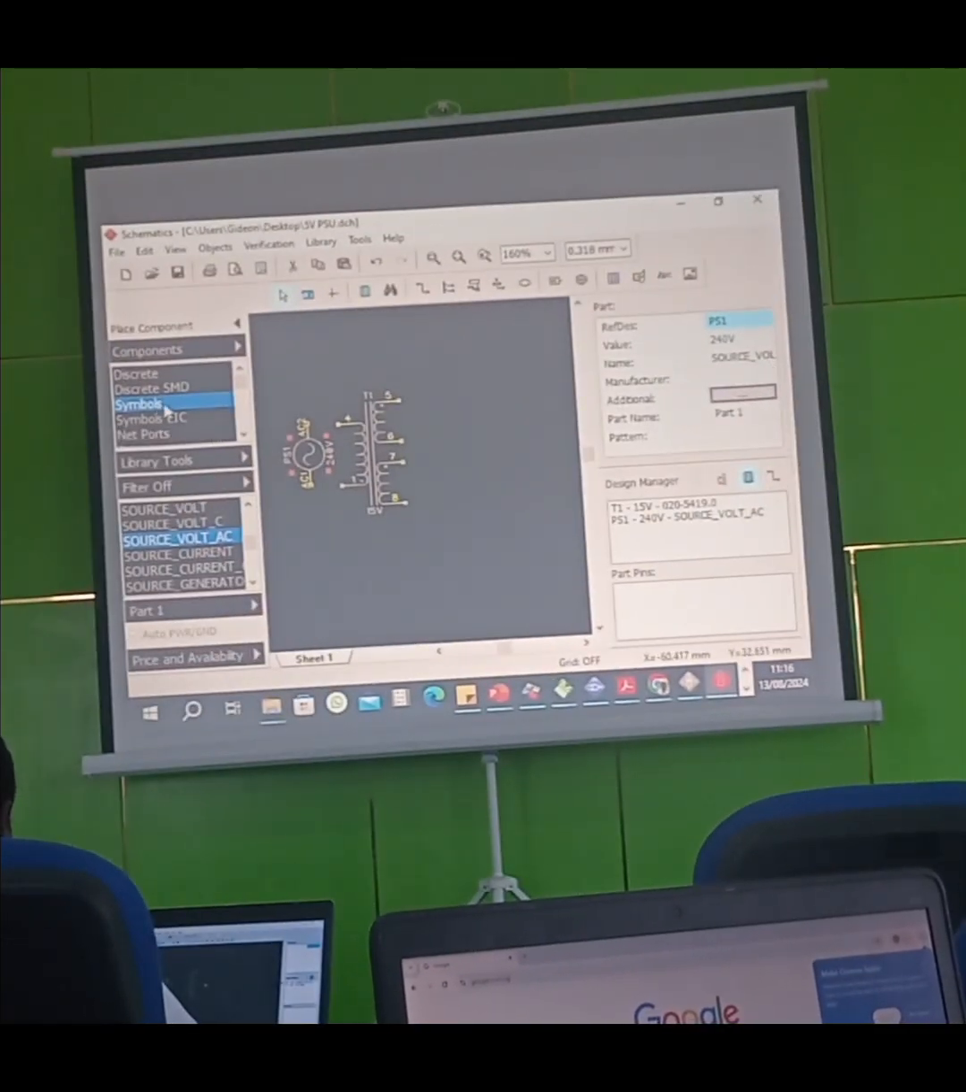So the next component is the what? Bridge rectifier.